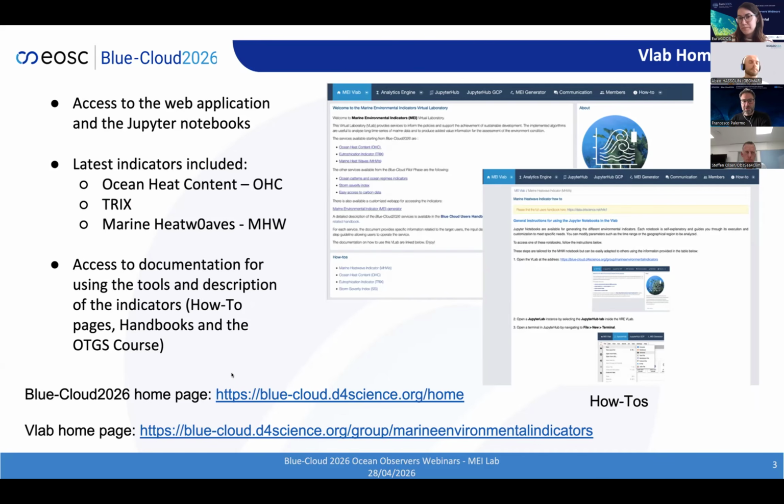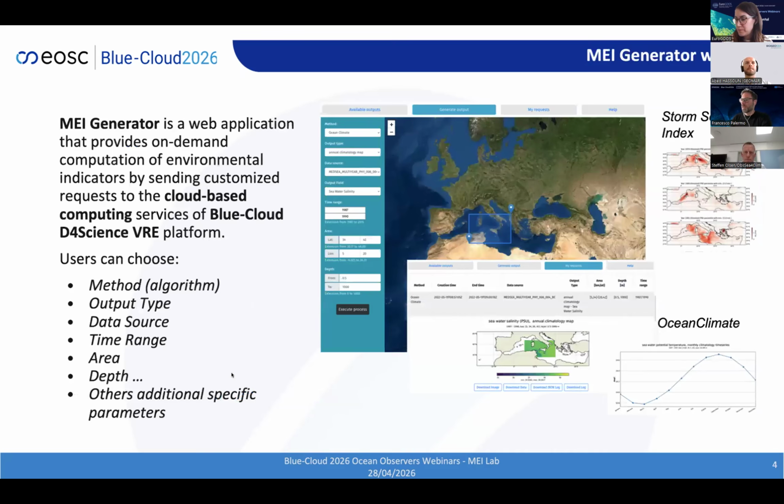From the home page, users can also access the documentation, which will be very useful for them to understand the scientific information about the indicators, the instructions, I mean the guides and how-tos that they can use for understanding more how to use these tools. In the near future, I hope, the OTGA course.